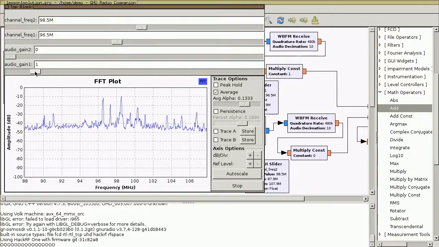Okay, I'm listening to one station, and if I turn up the audio gain for the other, that's the other station. If I turn them both up, might be a little hard to listen to, but gives you a little bit of an idea of what we can do by tuning around in software.